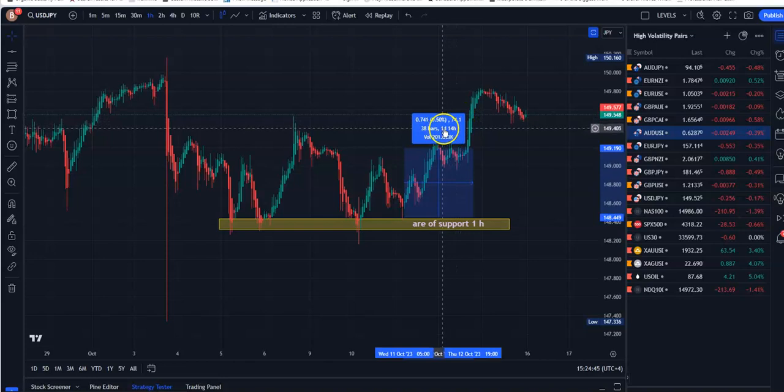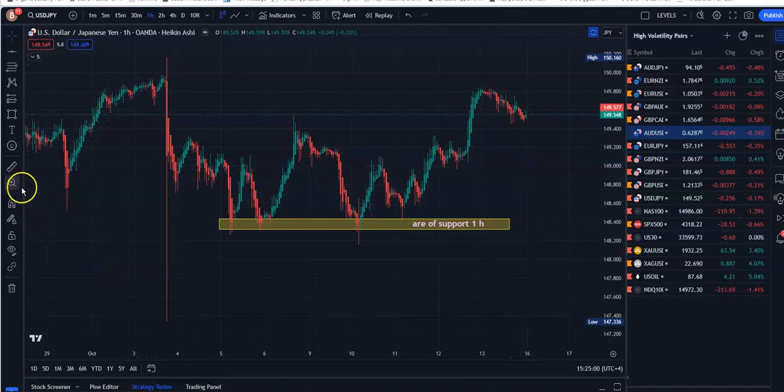It took 1 day to make that. Okay. 38 bars. And the volume was 201. Okay. So that is how you read the measuring tool.